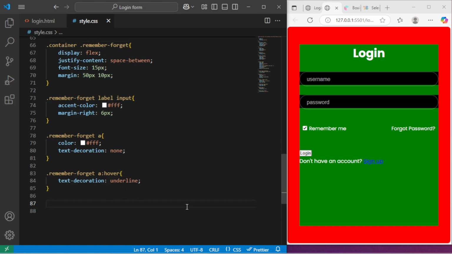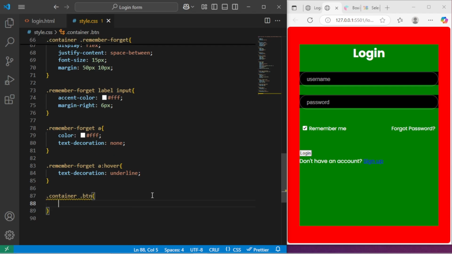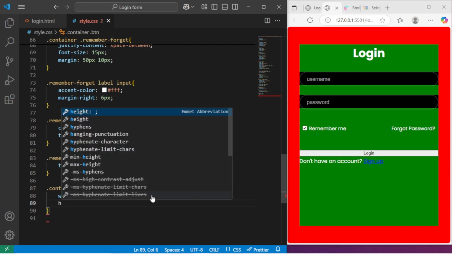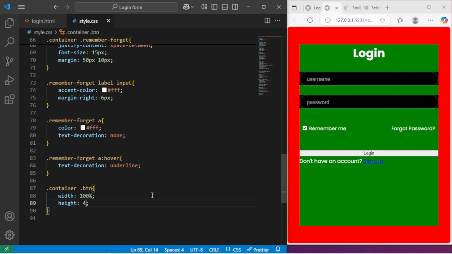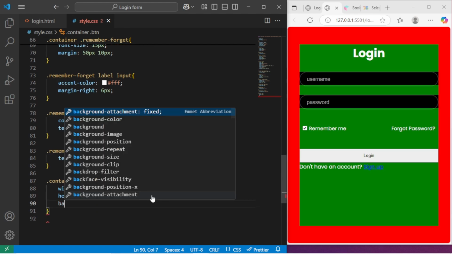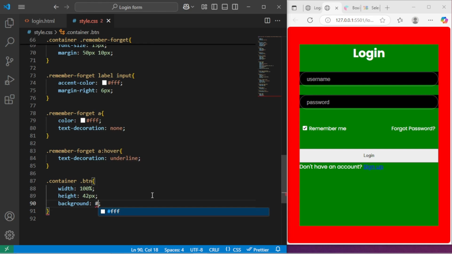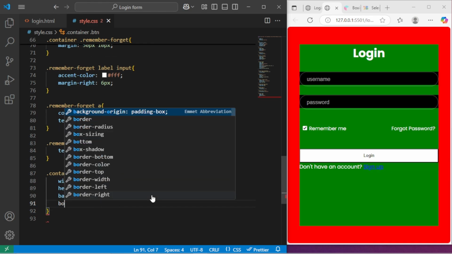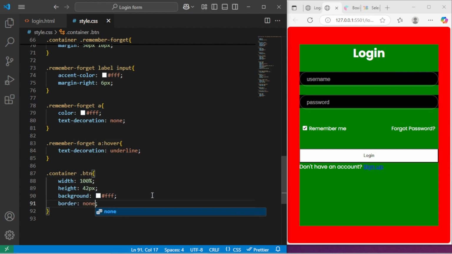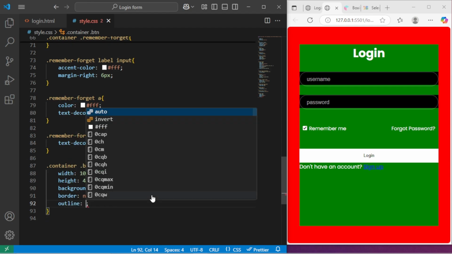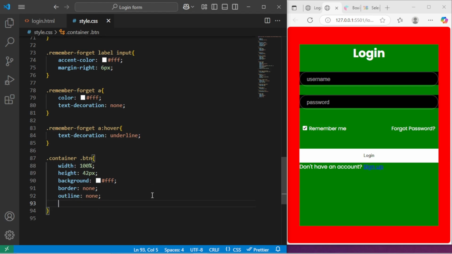Okay. And next, I'm going to style our button. That is this login button hiding over there. So container btn is going to have a width of 100% and a height of 42 pixels. The background is going to be set to white, and the border is going to be none. It's going to have an outline set to none, and the border radius will be 40 pixels.